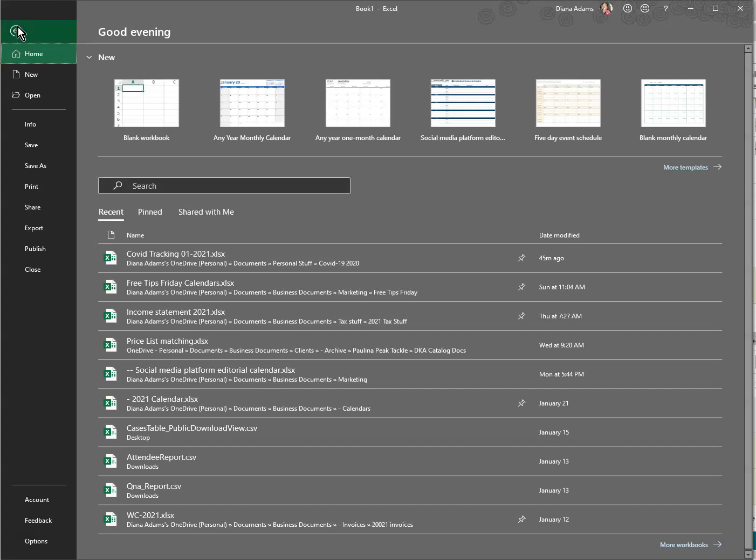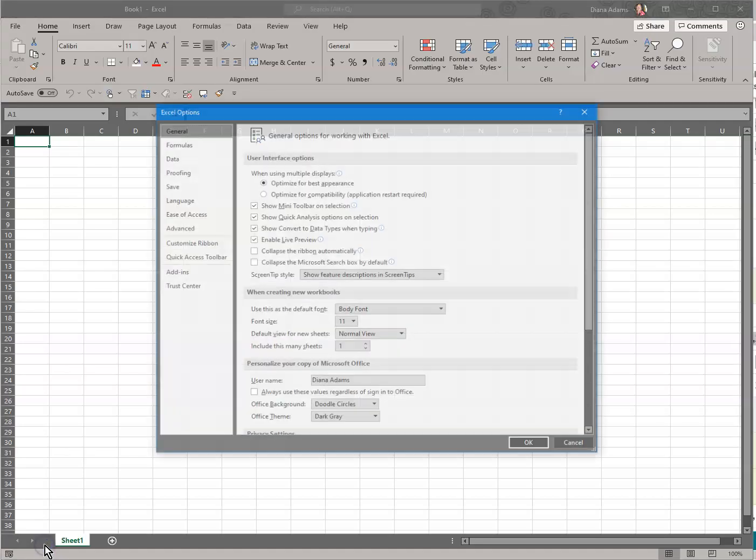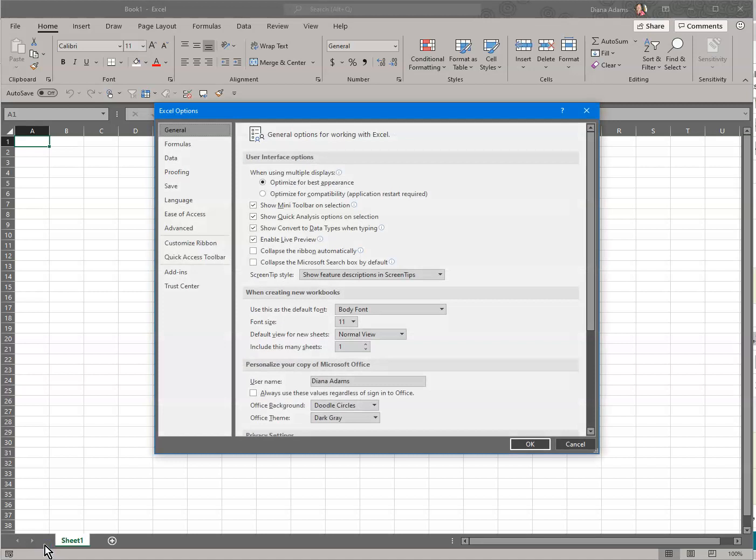Once I've clicked on File, Backstage opens up, and at the bottom of the File menu on the left-hand side, I'm going to click on Options. Once I've clicked on Options, the Excel Options dialog box opens up, which is organized into a bunch of different categories on the left, one of which is Save. So I'm going to click on Save.